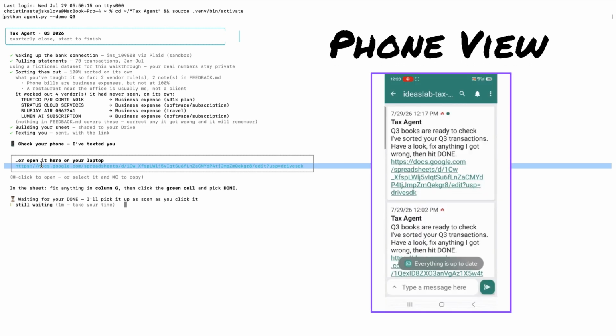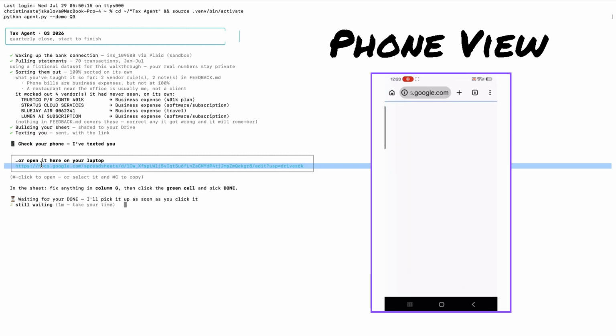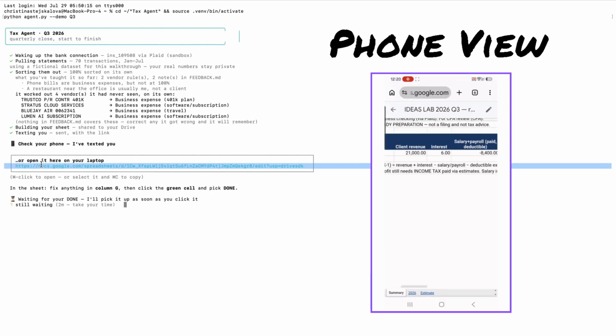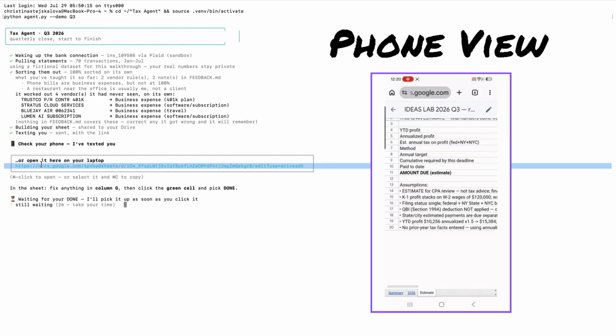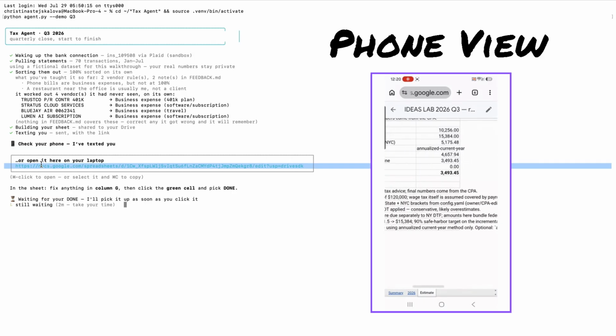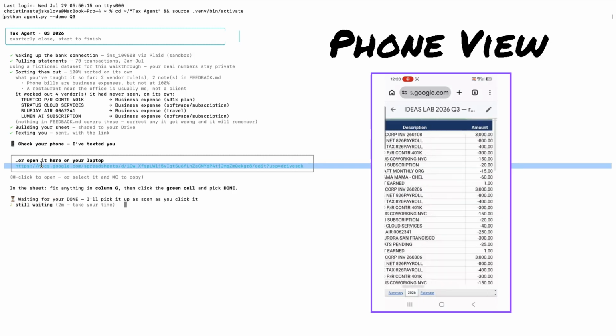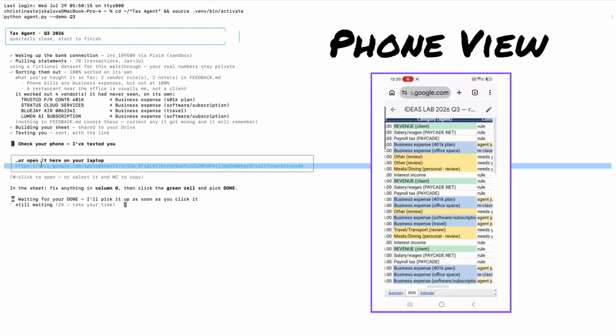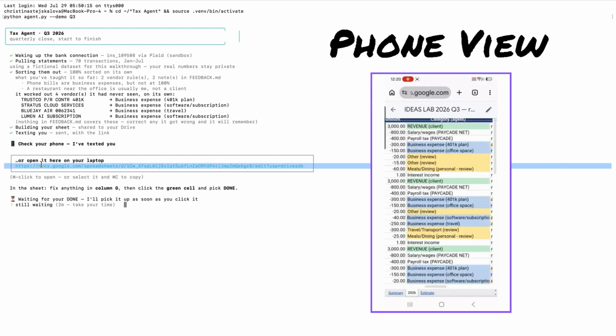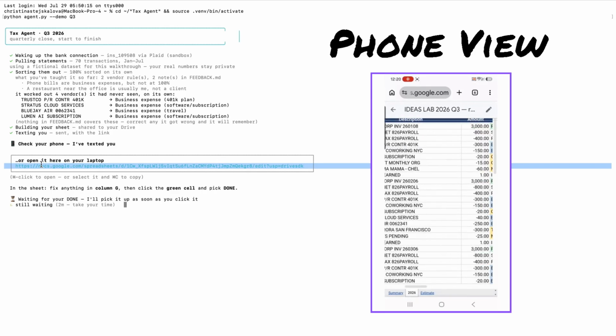As you can see, I've got a message that says that the books are done. I'm going to open it. Very exciting news. So this is a summary. And the estimate of the taxes is here. Super, that's my estimate. And then here I have the actual transactions that I need to edit.